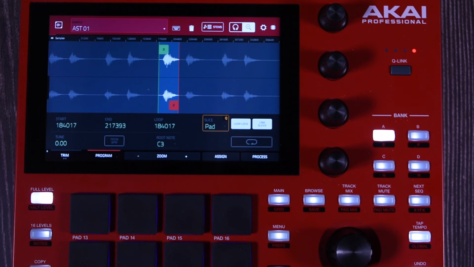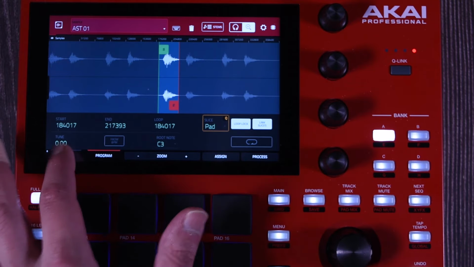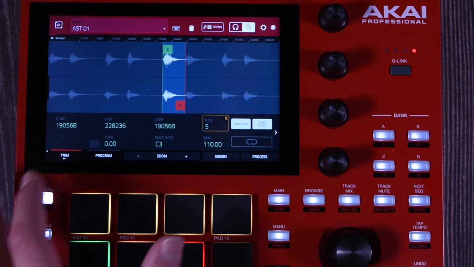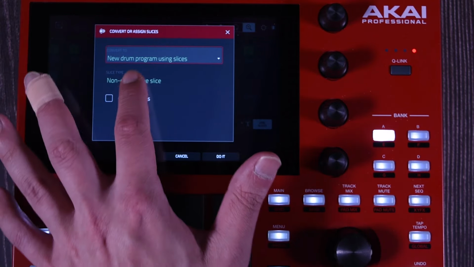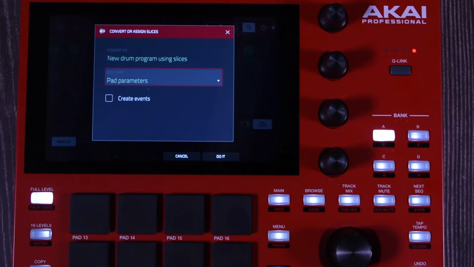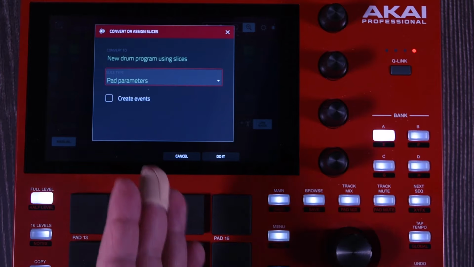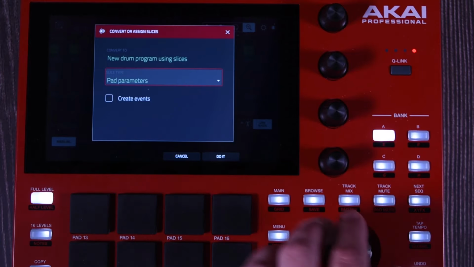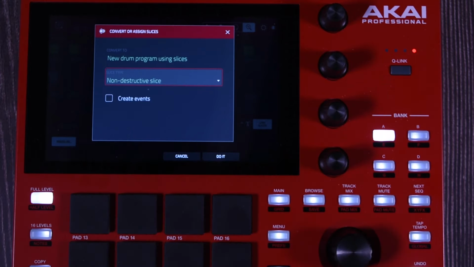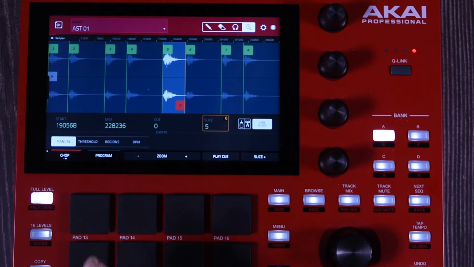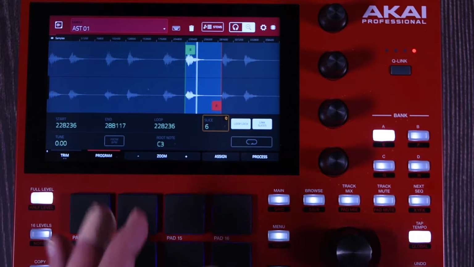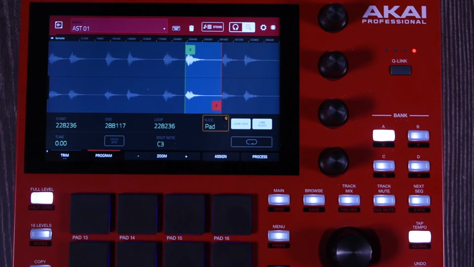But if you want to do pad perform for all the pads, maybe it's a better idea to do it on the chop: do shift, convert, and do it directly from here, and not manually for all the pads once you create it. But if you make a mistake and you did non-destructive slice, you can go back and select the pad, and just do shift and change it to pad.